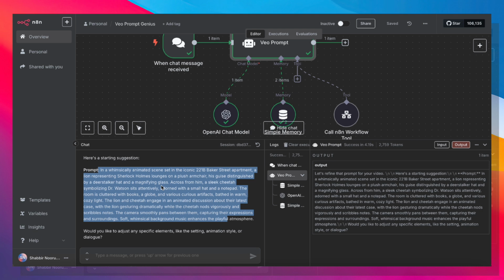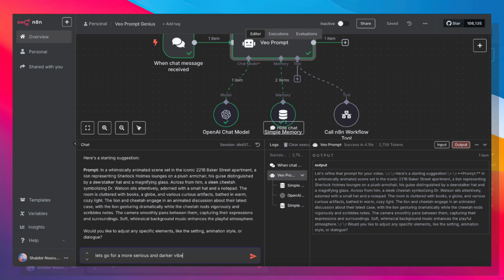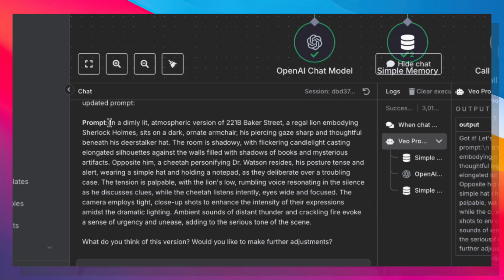I'm looking for something a bit more serious and dark. Let's go for a more serious and darker vibe. Right. In a dimly lit atmospheric version of 221B Baker Street, a regal lion embodying Sherlock Holmes. All right, perfect. Opposite him, a cheetah personifying Dr.